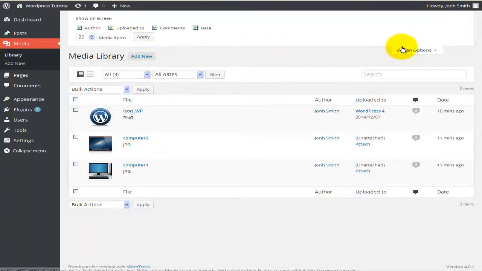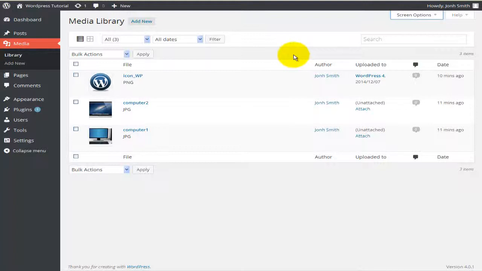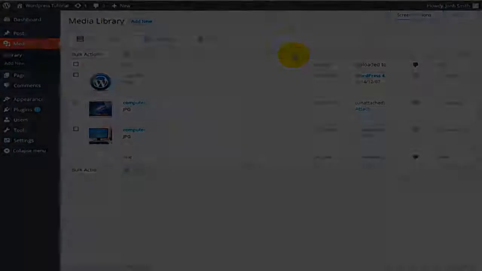So this is basically how you would go about uploading all the files into your media library, and from the media library you can use those in your posts, in your pages, and whenever you're working with WordPress.